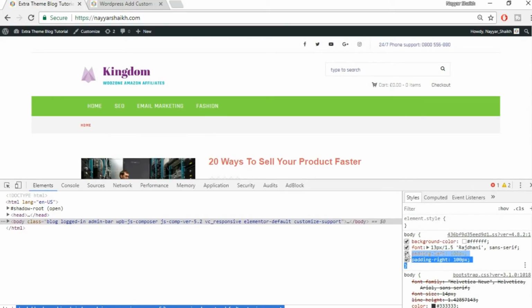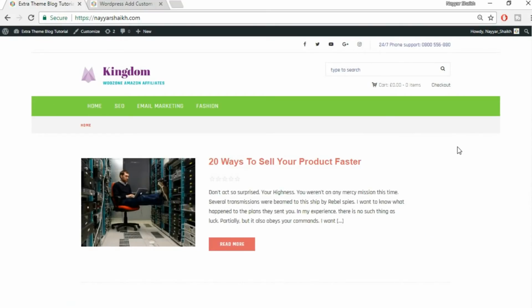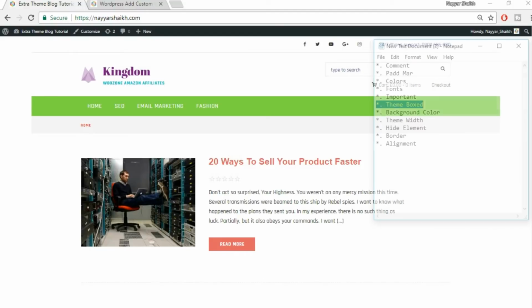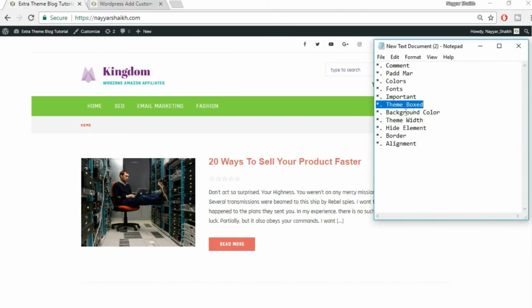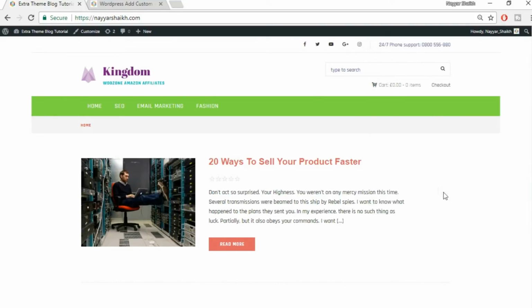Now first let's copy this code so that we don't miss it. As you can see guys, it is not full width. Now here it is 100 pixels from both sides. We get a 100 pixel gap from both the sides. You can have some gap at the top and at the bottom also, but I am showing you how to do this for left and right. You can have it for top, bottom, anywhere you want. So this was theme boxed, how you can make your theme boxed. This is basically called the box theme, and what you saw earlier was the full width theme.